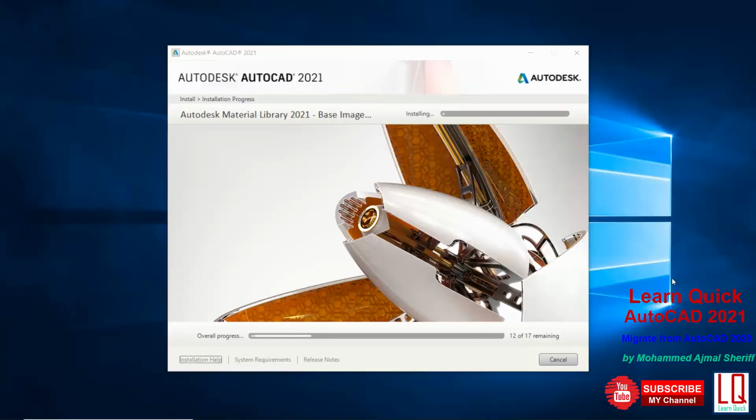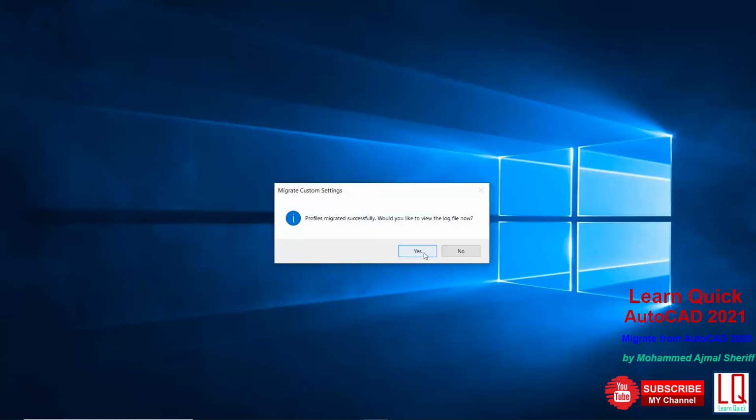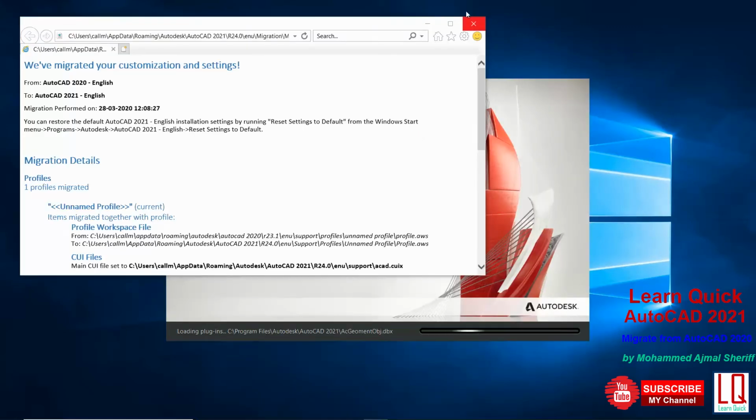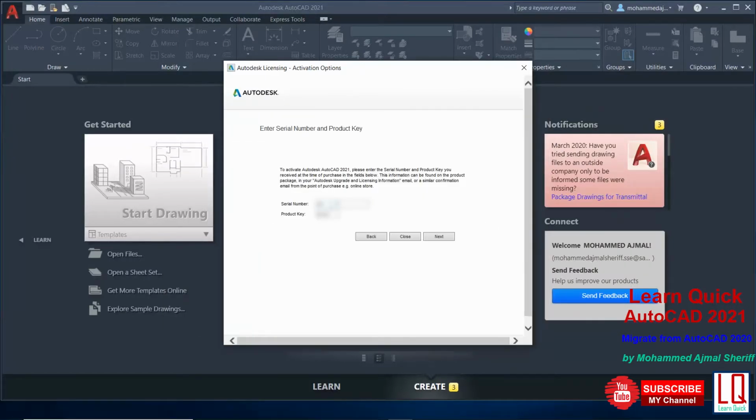On opening the installed AutoCAD 2021, the Migrate Custom Settings will facilitate you to migrate interface, settings and content from your previous version of AutoCAD. You can also unselect the items which you don't want to carry over to the new version. Click Yes if you need the log file of your profile migration. Provide the serial number of your product which you acquired from Autodesk.com.